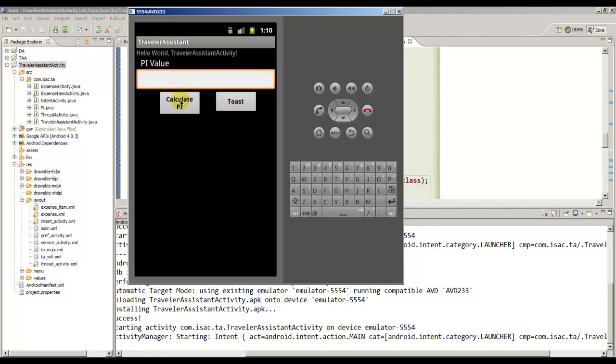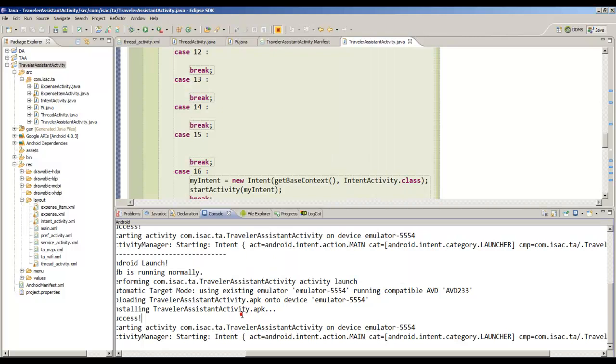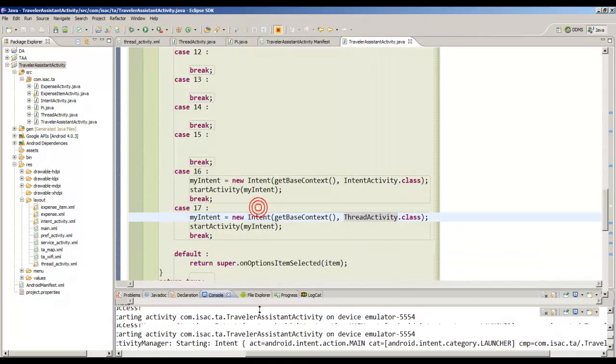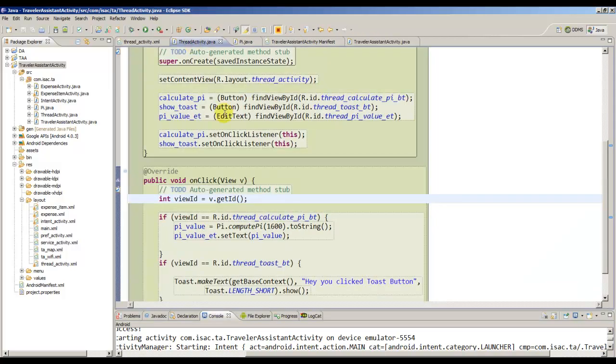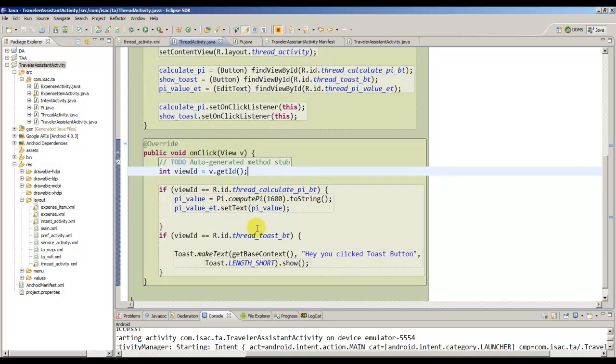So if I calculate pi, let it go in its own thread, and when I say toast, it should work. And when this is done, the value should be displayed in this one. So now let us go and change our source code. Our code is, where is the code? Thread activity. What we will do here is put it in a thread, and then we will see how it works.